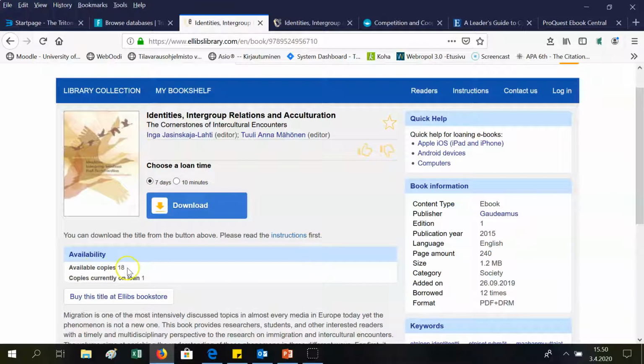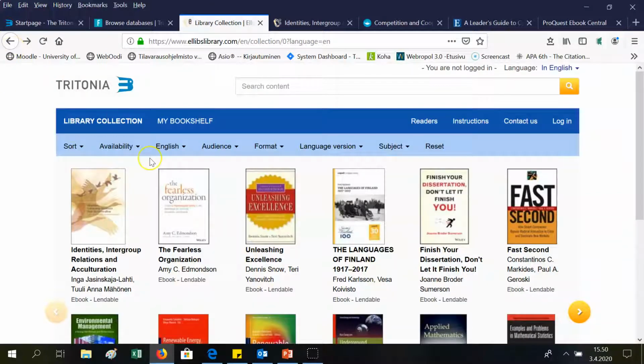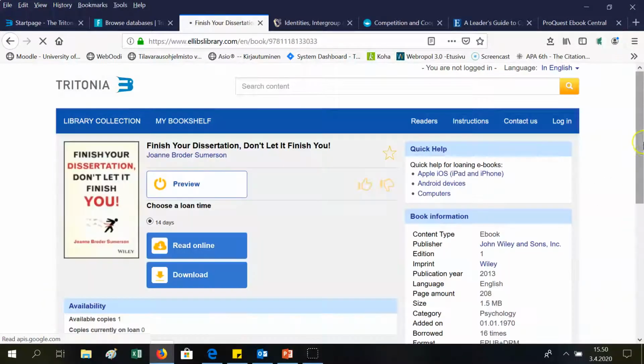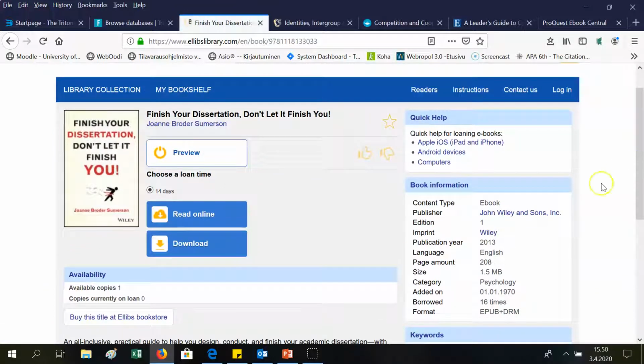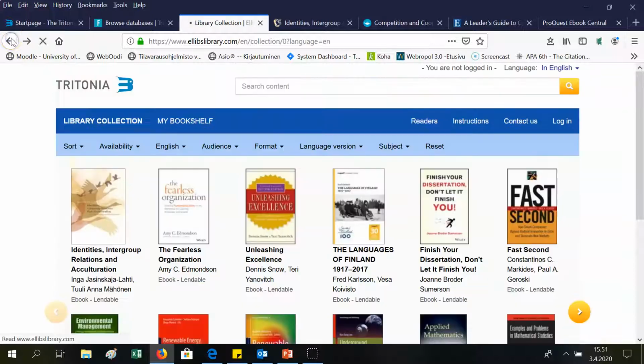We have now 18 available copies of this book and only 1 in loan. I'm going to take another example so you see that the different copy numbers vary. For example, here the lending period is 14 days and we just have 1 copy available. But these books in Airlibs need a library card number and PIN code. But all your students have them too, so the books are available for them as well.